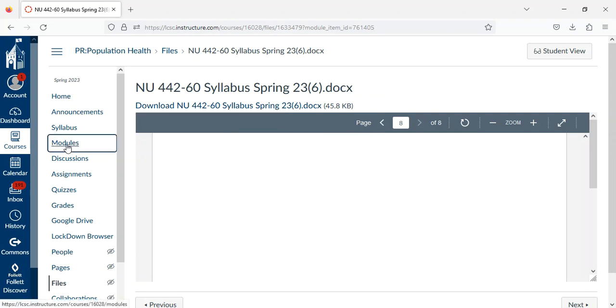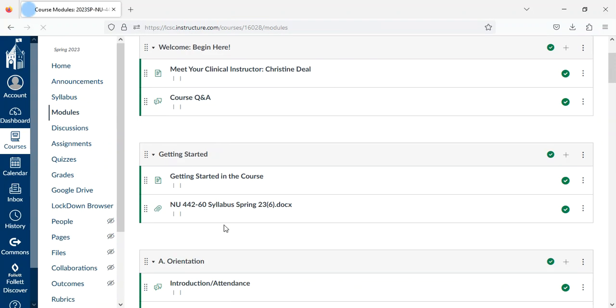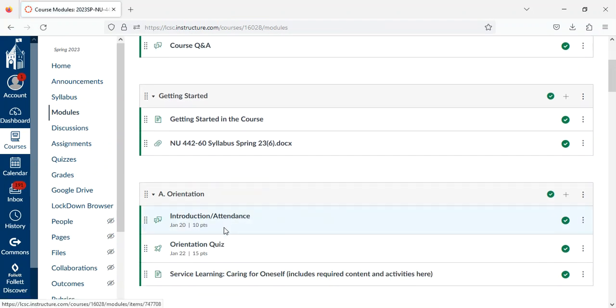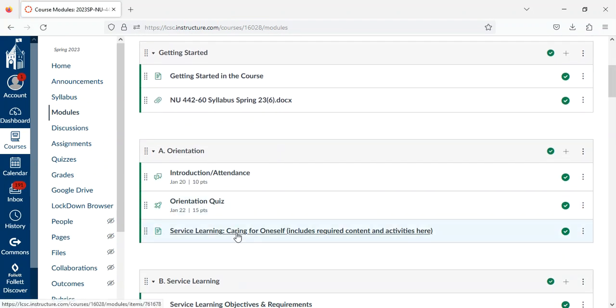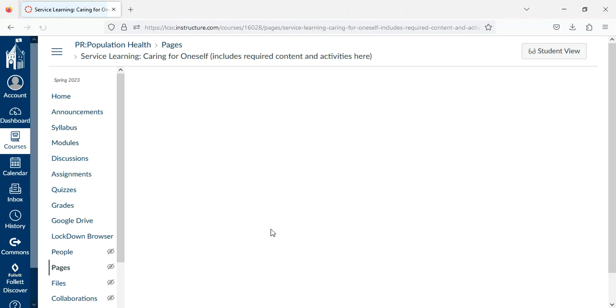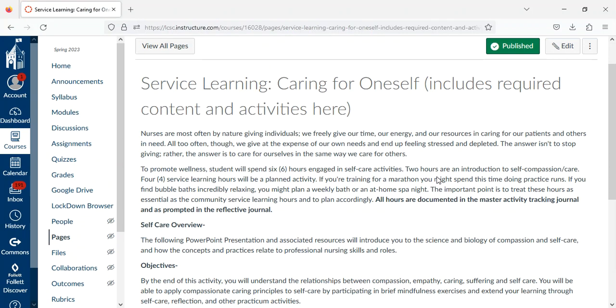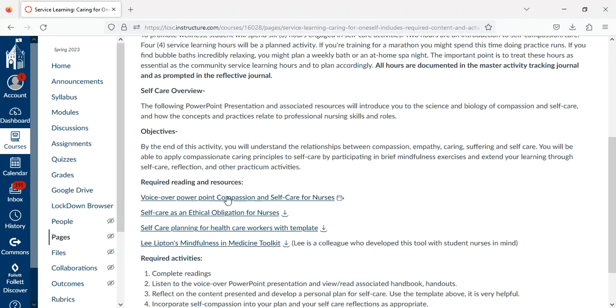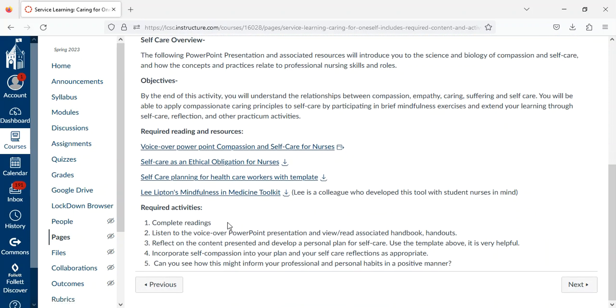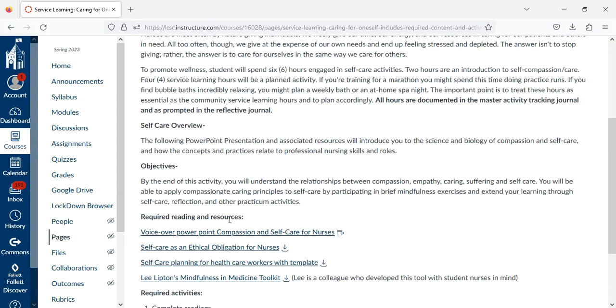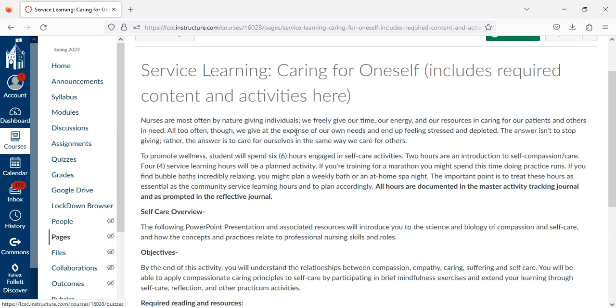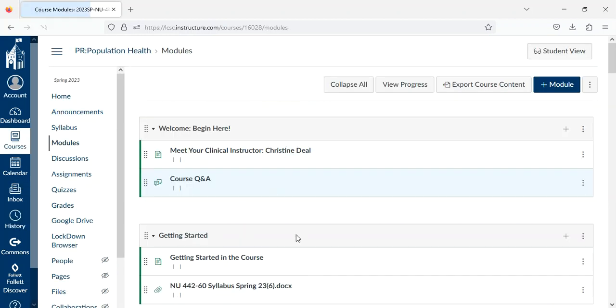So I'm going to go back to modules. Okay. And we've got introduction, service learning. Okay, these are where you would find your caring for oneself modules. And then you would click on these resources, these links. Okay, and so that would be for 2 hours of your self-care. Go back to modules.